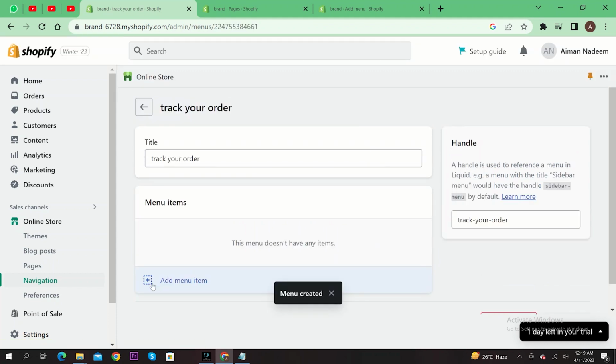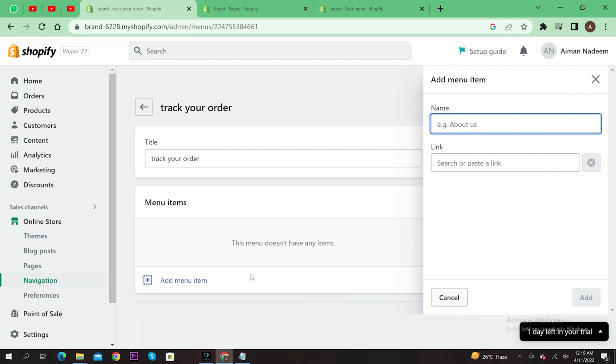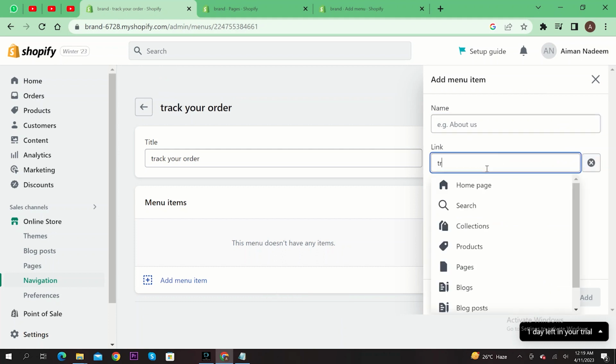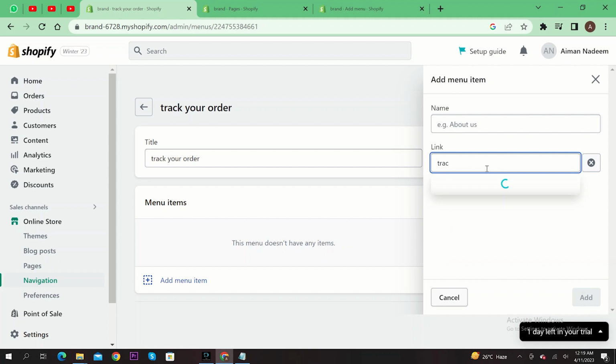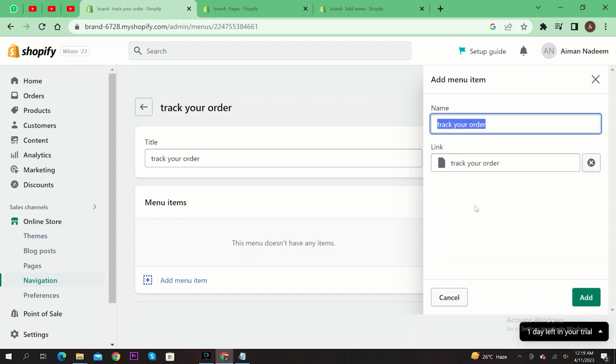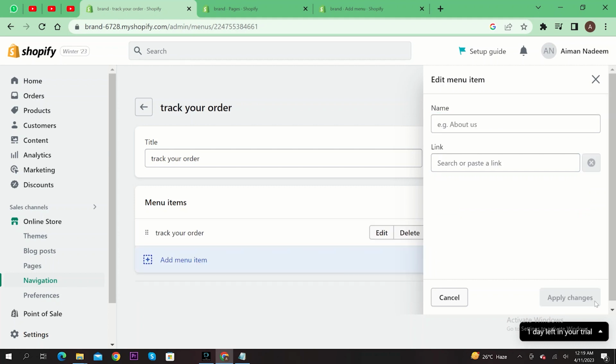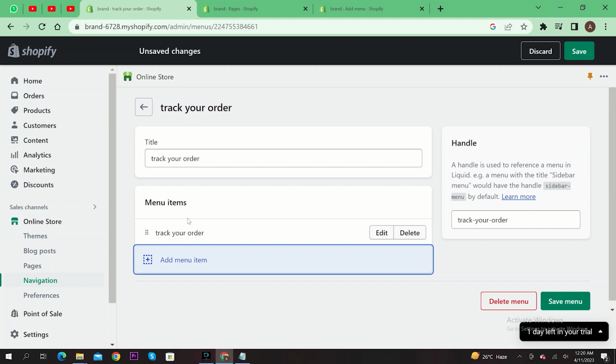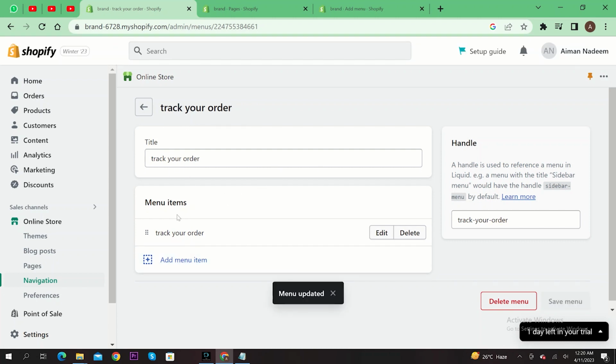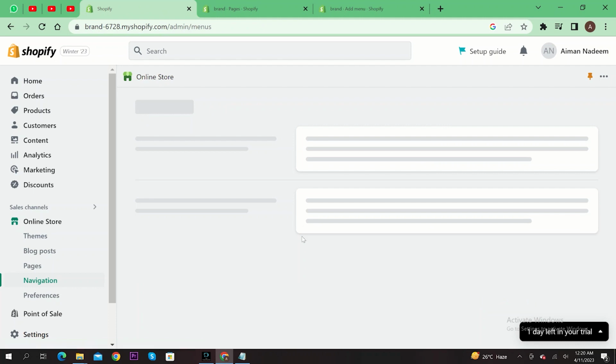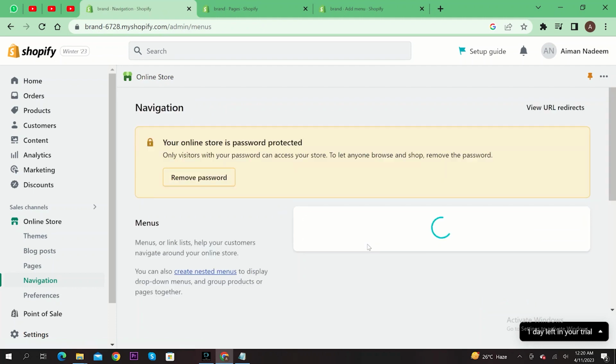In here, you can select Add Menu Item. On the right corner, you'll be able to give it a name. And then, under your link, you can add here your tracking order number. Now select Add on the bottom right. Once you have added a menu item, you can save this by clicking on Save Menu on the bottom right. For now, go back. You should now be back in the Navigations tab.